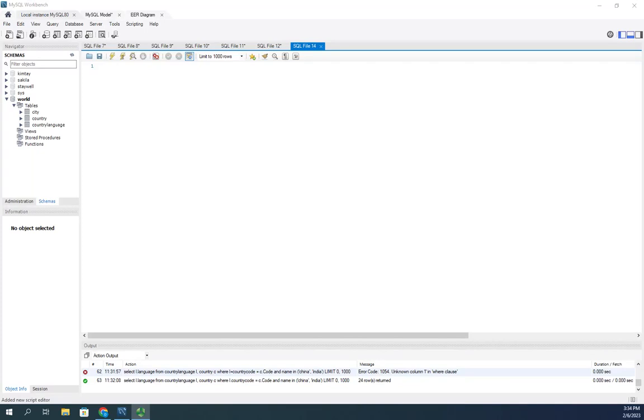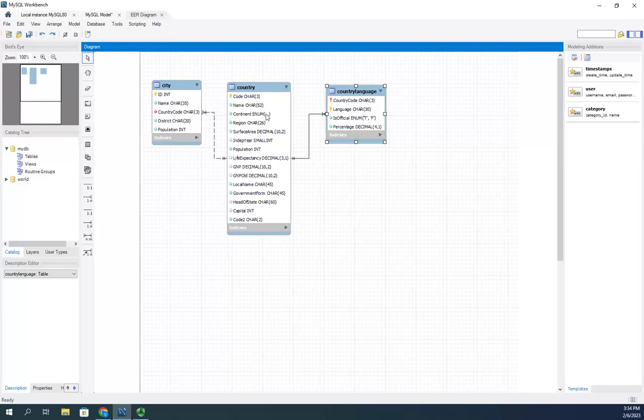I want to create a query that's going to show me the total population of all countries that have a specific language as their official language. And then I want only those languages that have more than 300 million people who speak that language within those countries. So here's what I want to do. Let me look at my ER diagram. So I'm going to need the name of the country, and I'm going to need the population of the country, and then I'm going to need its official language.